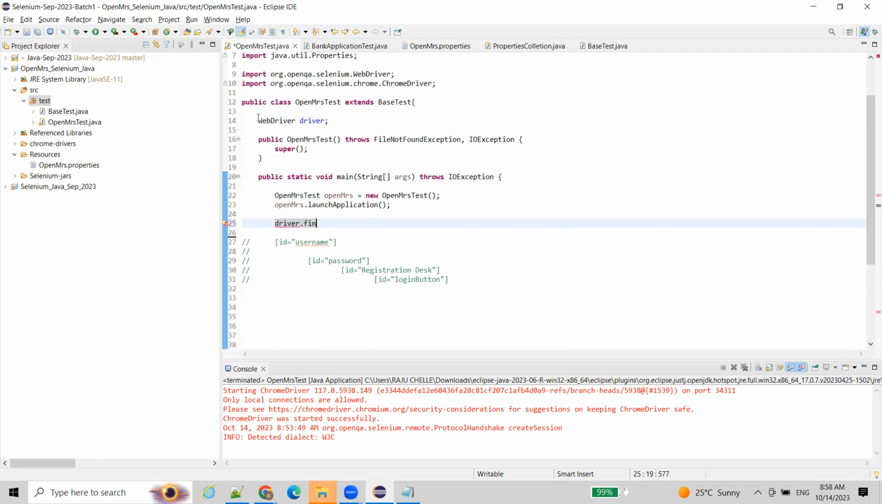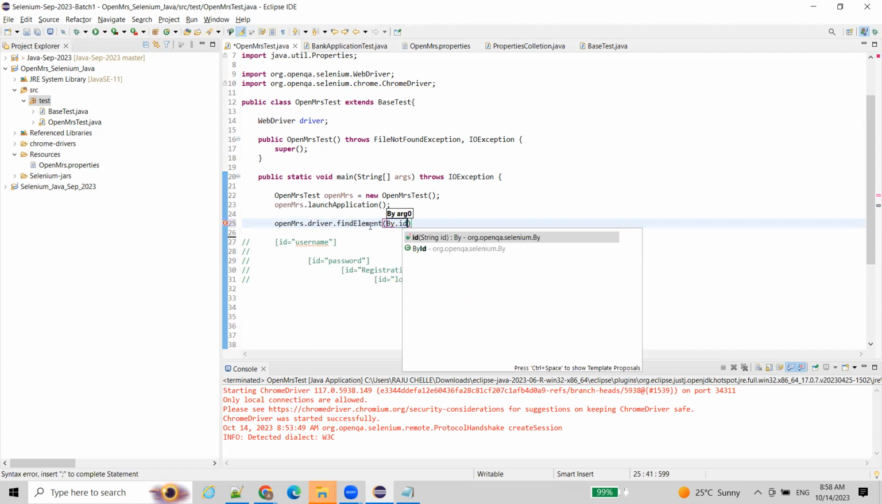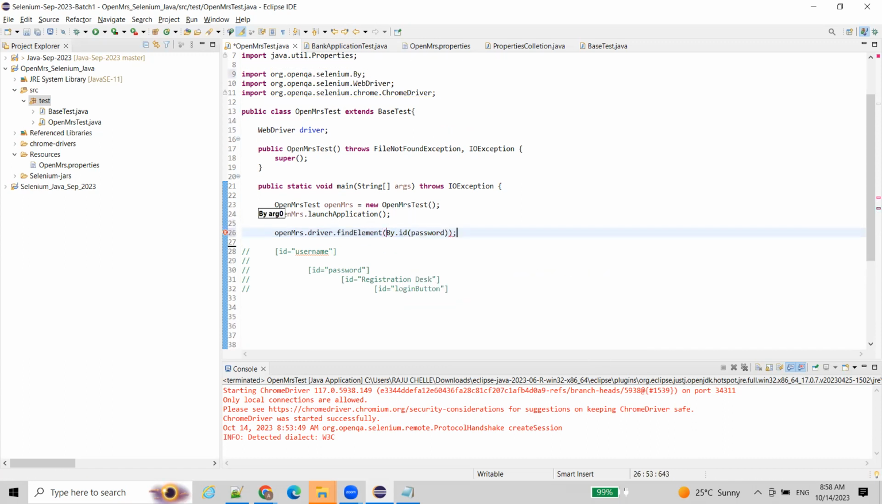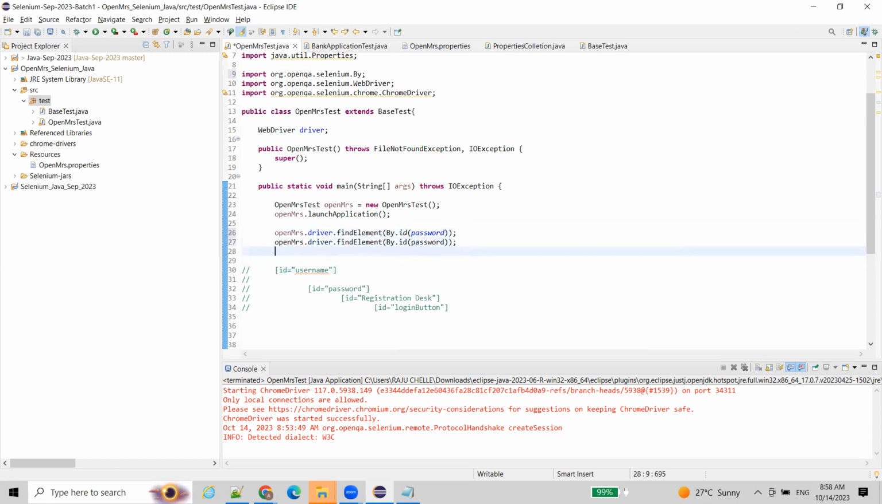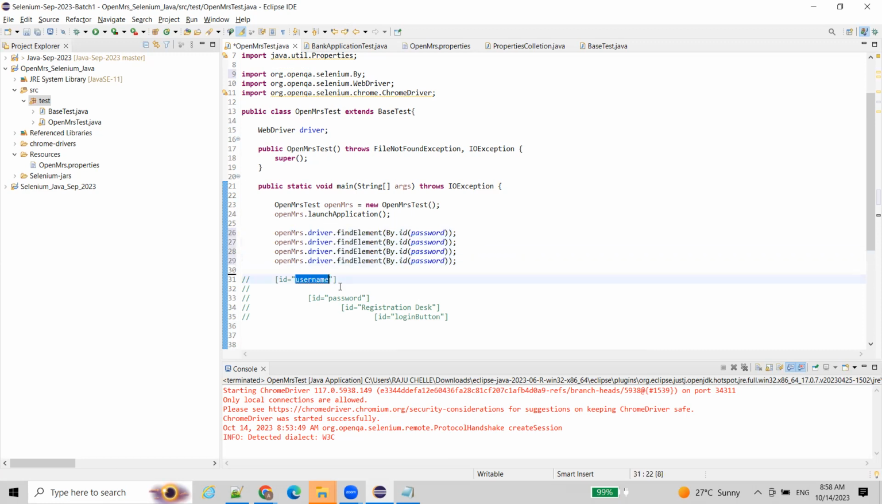Let me make it openMRS driver dot findElement by dot id. All these are IDs, right? We have 4 elements. One is username, second one is password, third one is registration desk. Put the value into double quotes.